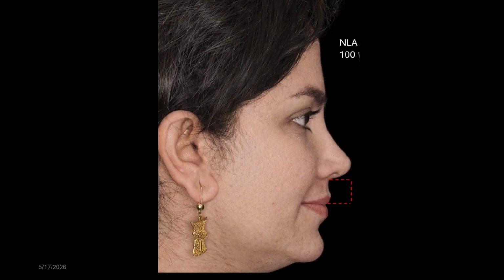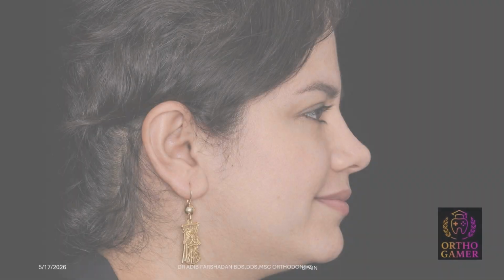As we see, after simulation, the length is decreased. Not only the proclination of the lips in respect to the E line or Steiner line, but the length also, as you see in this simulation, is decreased. That means in case we do extraction and retraction of the anterior teeth, we are not only making the lip look more flat, but we are increasing the length. And in thin lips, this characteristic will be more visible for everyone. So we have to be careful.